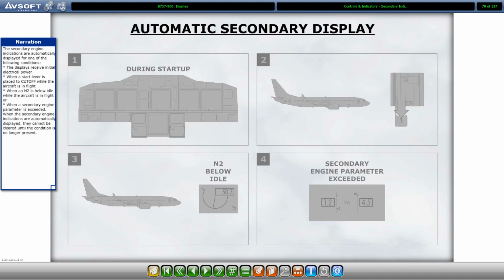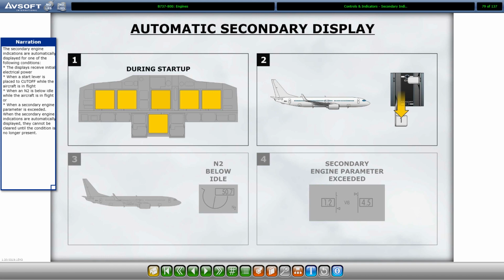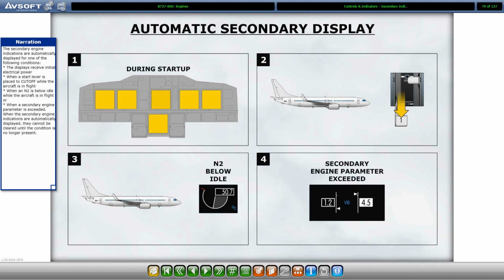The secondary engine indications are automatically displayed for one of the following conditions. The displays receive initial electrical power. When a start lever is placed to cut off while the aircraft is in flight. When an N2 is below idle while the aircraft is in flight. Or when a secondary engine parameter is exceeded. When the secondary engine indications are automatically displayed, they cannot be cleared until the condition is no longer present.